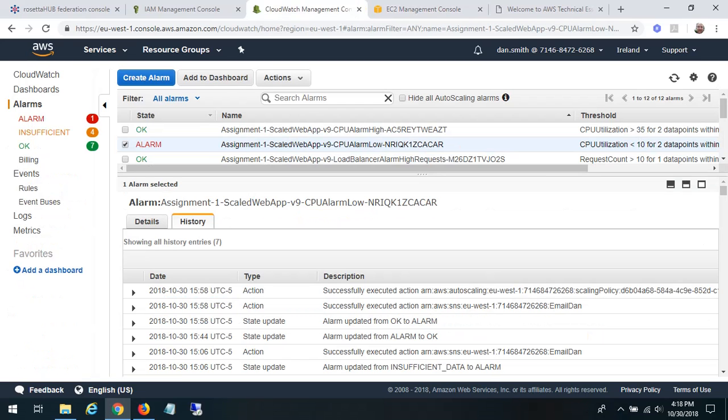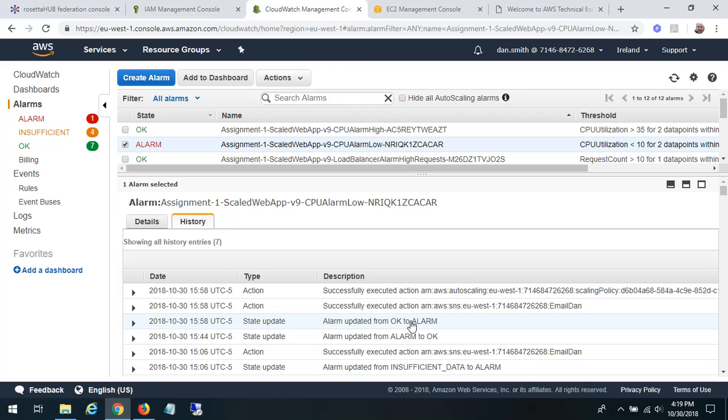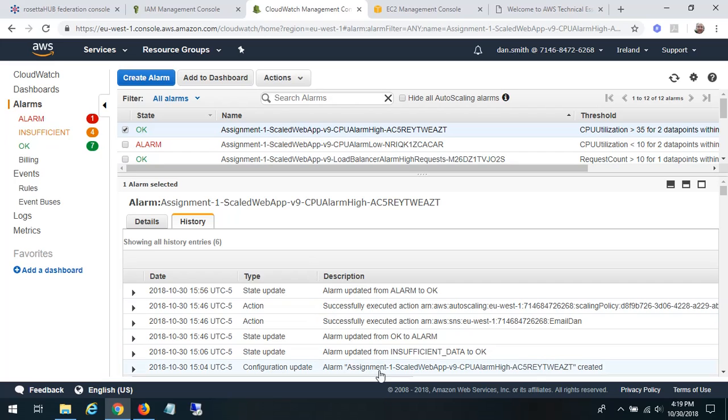Here you can see the transitions on the CloudWatch alarm. The low CPU alarm starts in alarm state because there's nothing going on. As I raise the load, it goes OK, and then as I lower the load, it goes to alarm. The high CPU alarm works just the other way. It starts from insufficient data to OK. As I load OK, it goes to alarm. You can see the auto scaling and the email actions that it performs. And then as I drop the load, the alarm goes back to OK.